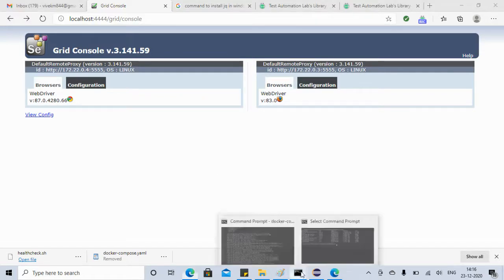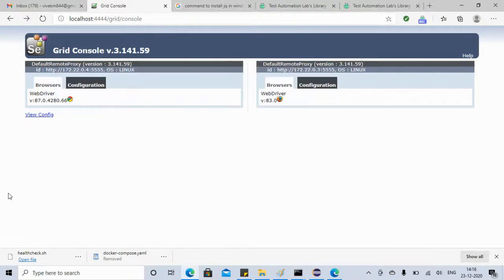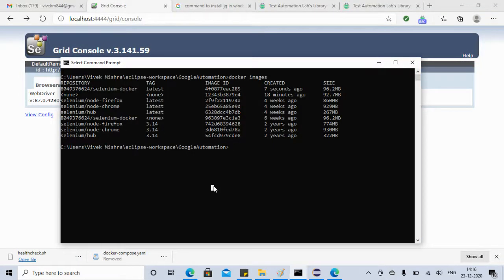So let's say docker compose down, because we are going to use the new docker compose. The current one which is running right now, this Selenium grid, is the old one. We don't have the Selenium Docker project here, only Chrome, Firefox and Hub. So we have to bring it down. Let's go to the path of that and say docker compose down. It's going to take some time.